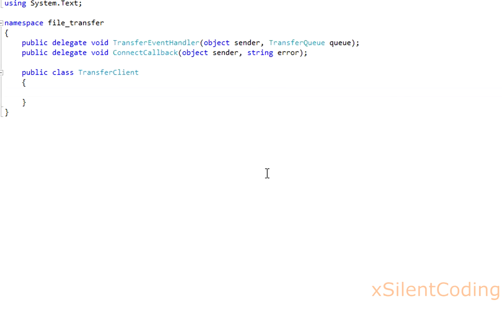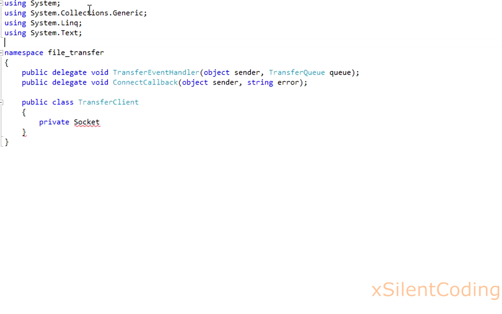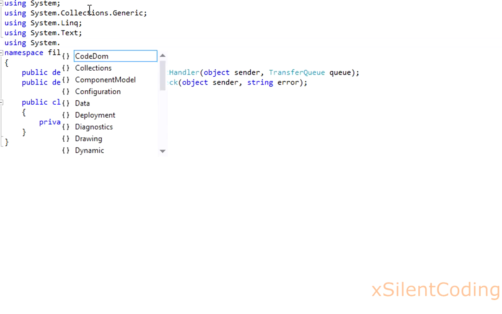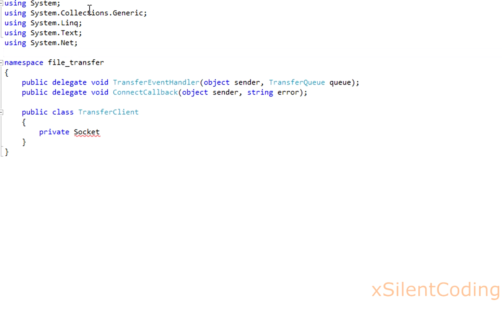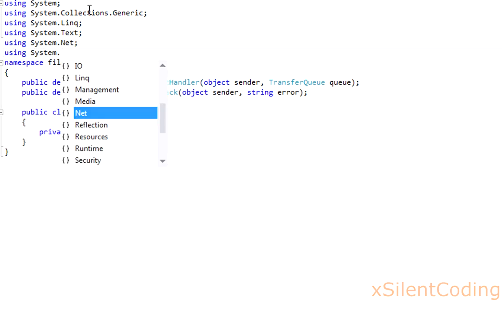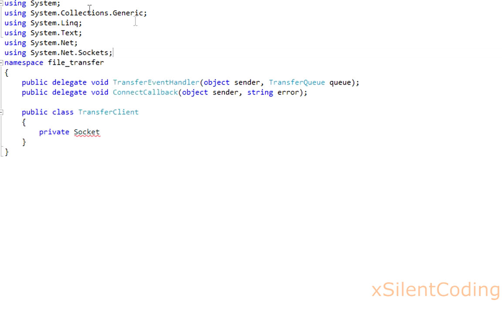So now let's make a few variables. Private socket. Actually, let's get our imports out of the way, using System.Net.Sockets. Okay.